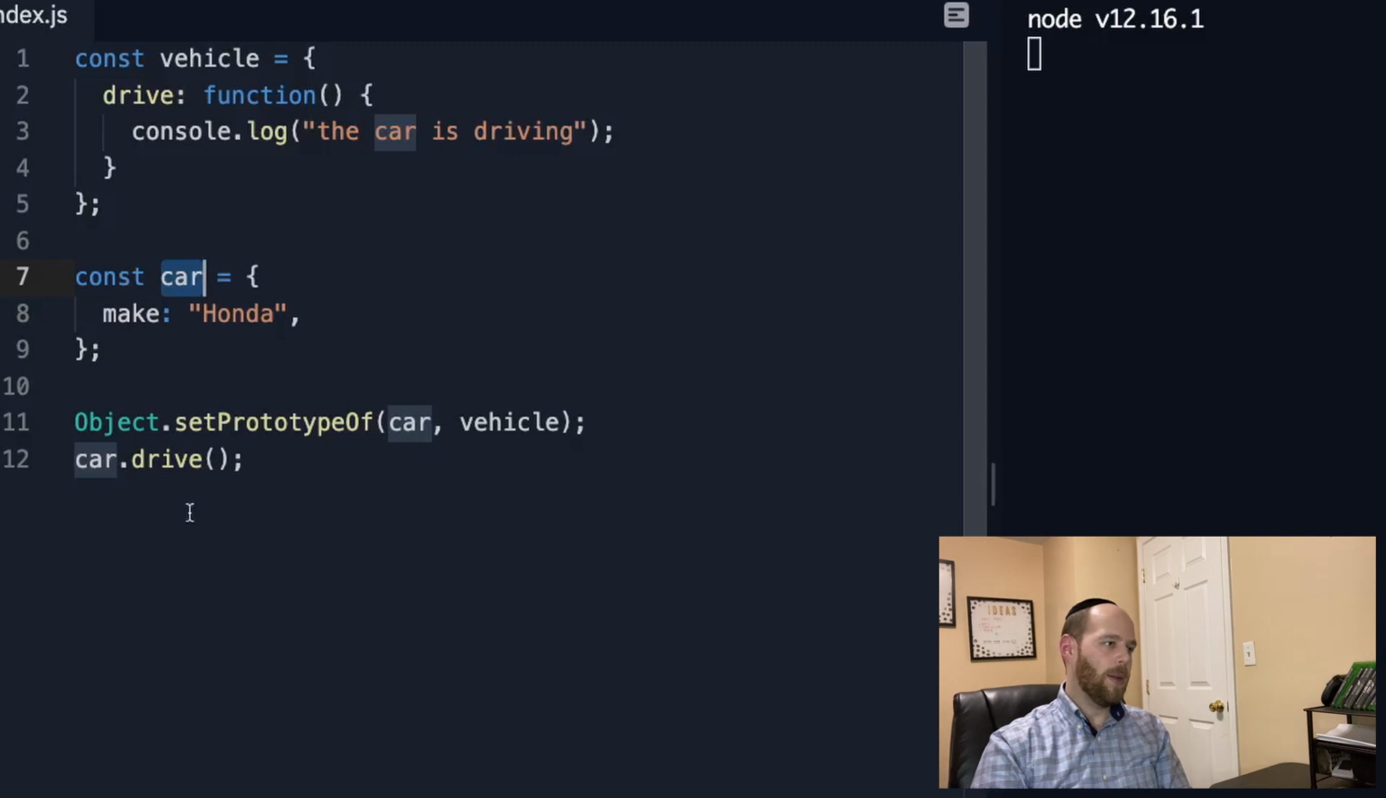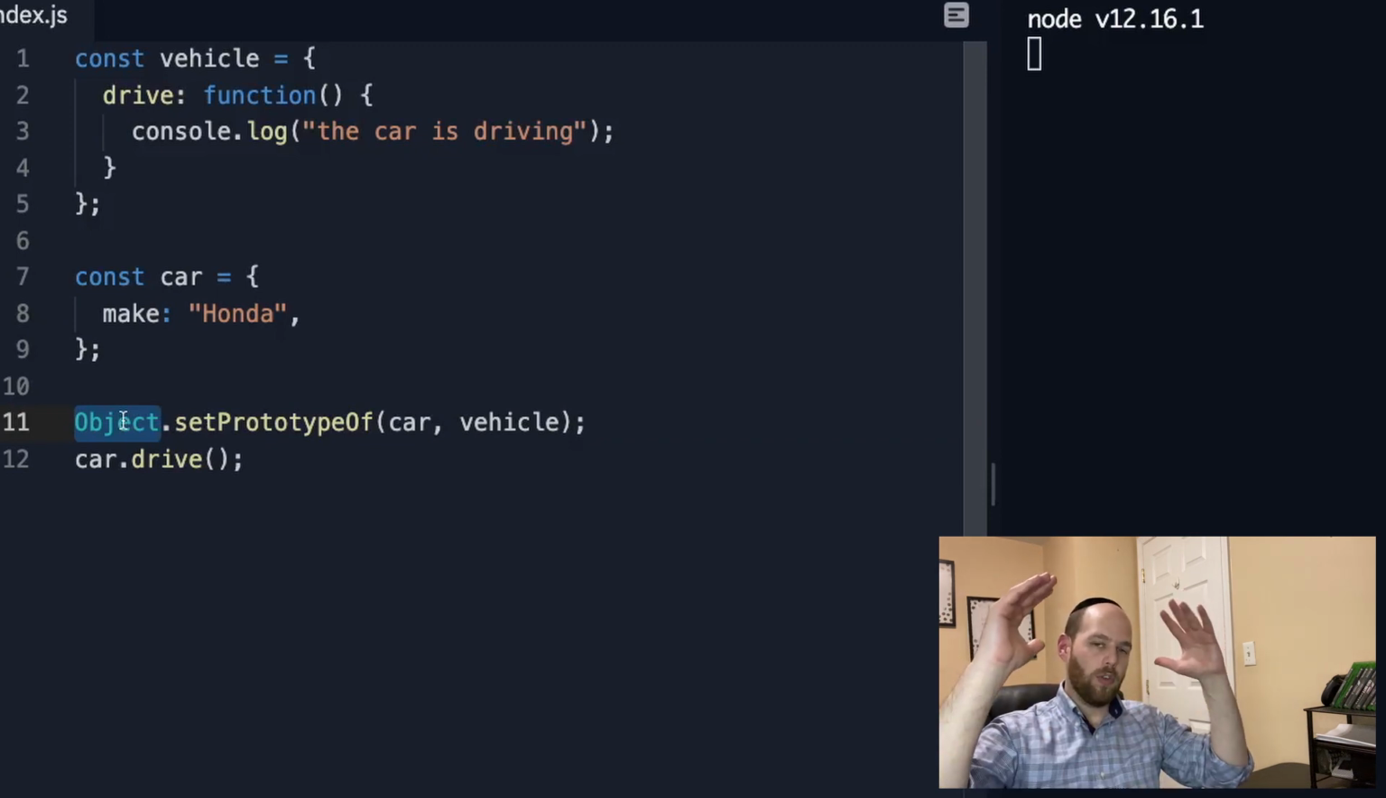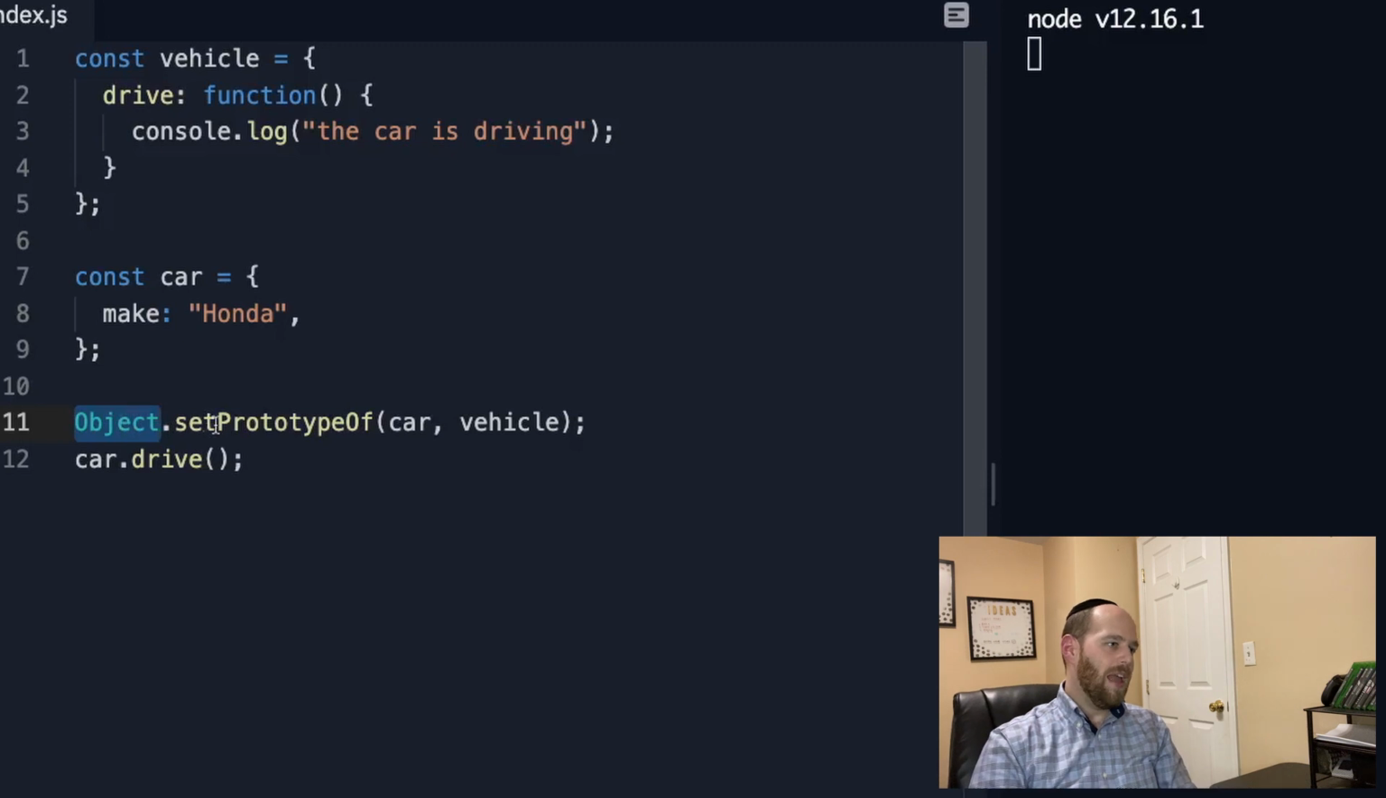It is not specified. Finally, on line 11, we're saying Object.setPrototypeOf, where we're referencing the global object, since all objects end up pointing back to the global object that exists within JavaScript. And we're using its setPrototypeOf method. And then what we're doing is we're saying, let the car be a prototype of type vehicle.